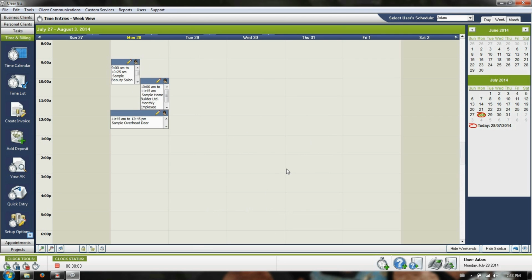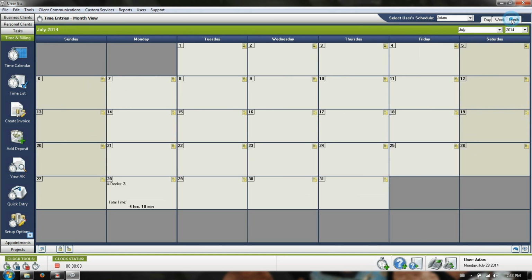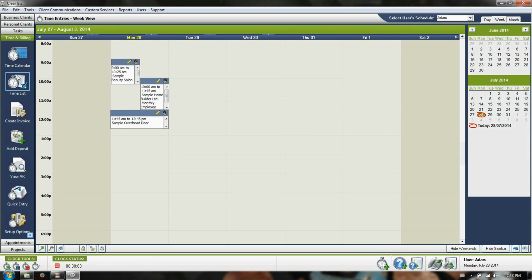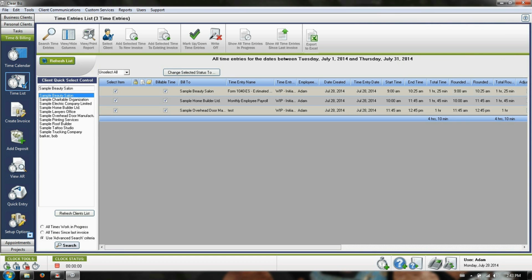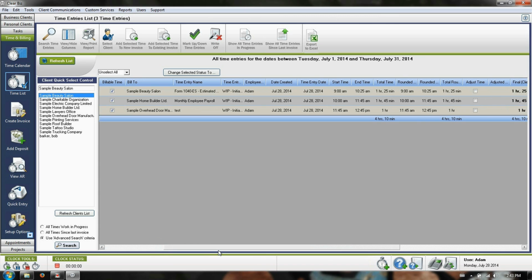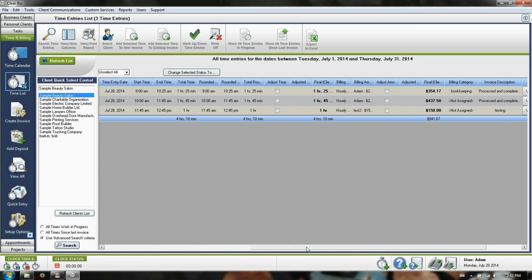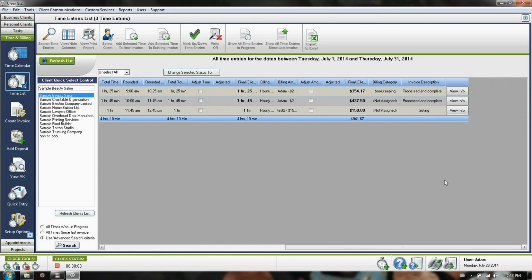Now that you've had a chance to put in your entries in the program, the detail on them is not so easily viewable from the actual task calendar itself, but one thing that is nice is if you look at the month view of the calendar, it'll show you the total amount of time entries in that day and also the total time spent. If you'd like more details, you'll want to go to the time list itself. And then from here you have a wide variety of columns which will list all of the different information about those time entries, and you can also view them and edit them from here.